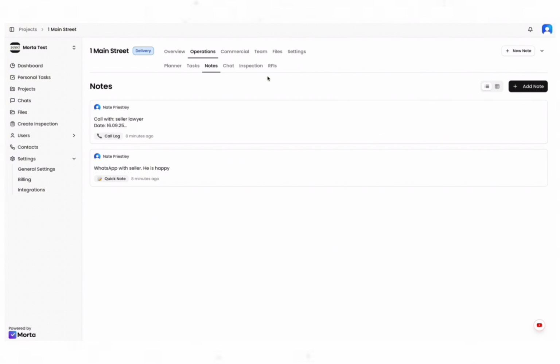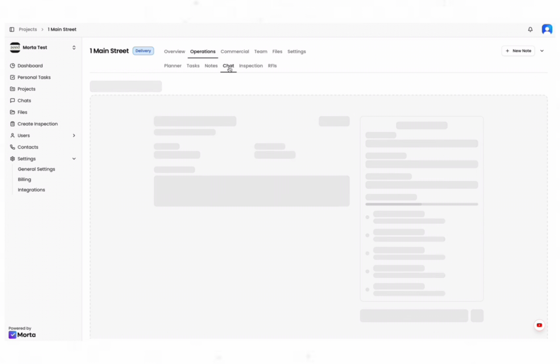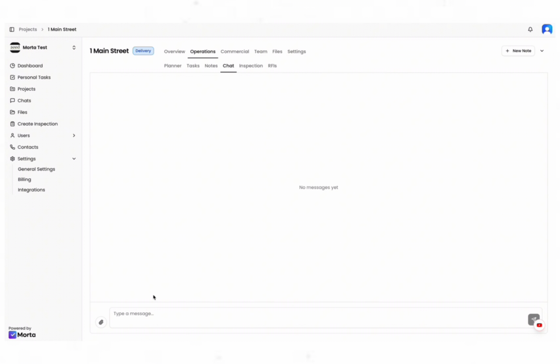You also have a really nice little chat for the project team. This works similar to WhatsApp, so you can all message on here. It's all kept within Morta, so you've got a really good record when people leave and WhatsApp numbers change. So this is how you'd communicate with your team.